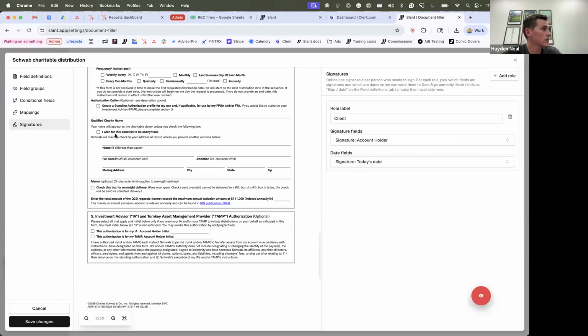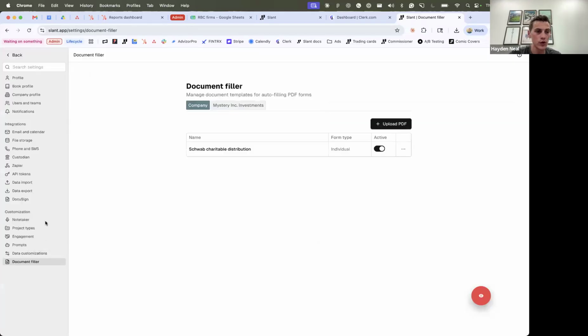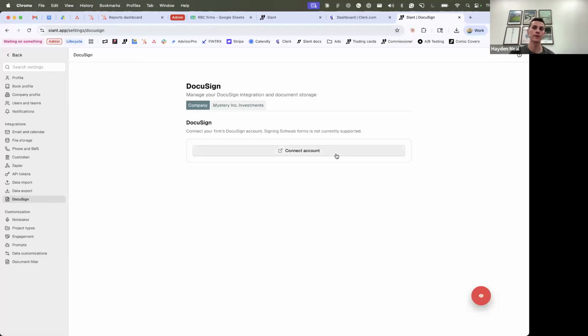So the default is that Slant will send that out automatically via API to the client. So the client will get an email and be able to sign it. They'll sign it, and you'll get it back via DocuSign. You'll be able to download the filled out form. If you do want it to go from your DocuSign account, you can integrate DocuSign in here, and then it would come from your DocuSign instead of ours via API.